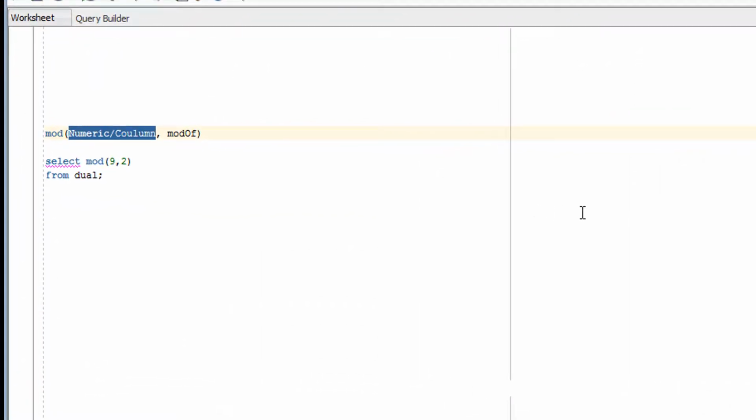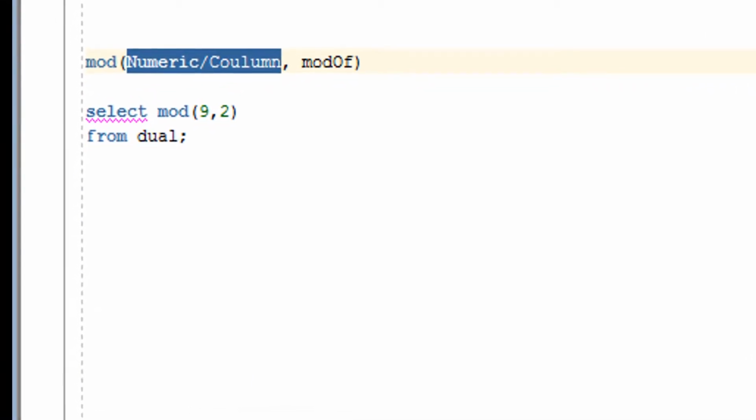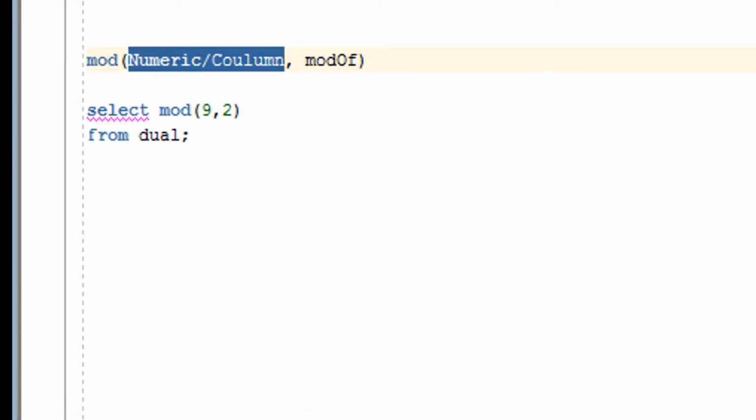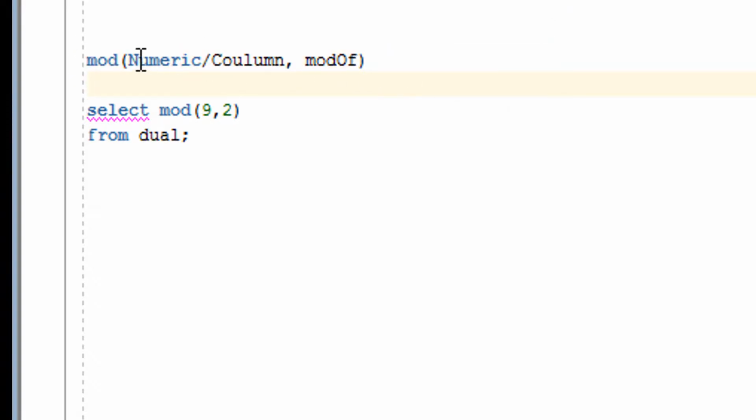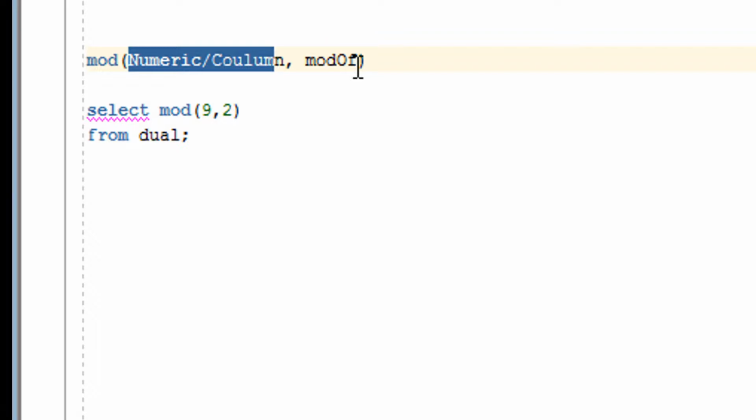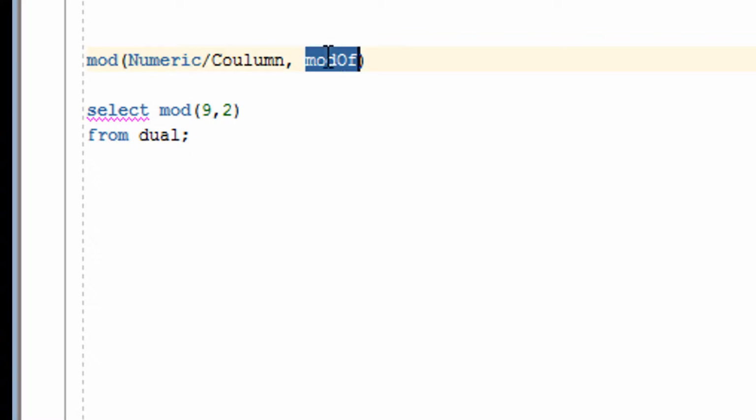So guys, we have just seen the theory part of the mod function. Now it's time for the practice. So let's begin. As you can see on your screen, this is the syntax of the mod function, and it requires two arguments. The first argument is your numeric value or a column name with a number data type, and of this you want the mod of what? That is the second argument.